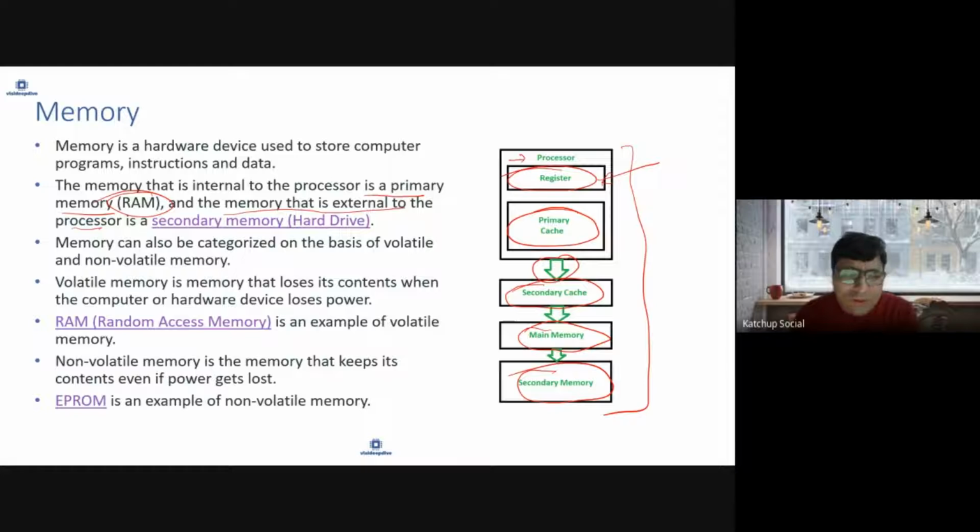You can also categorize memory in terms of volatile or non-volatile memory. What is the meaning of that? A volatile memory is a memory that loses its content when the computer or hardware device loses power. So if the power goes away, then the content of memory is gone. Random access memory, or RAM, is an example of volatile memory. It's closest to the CPU after registers and primary cache, but once the power is gone, that data is lost. Non-volatile memory keeps its content even if power gets lost.